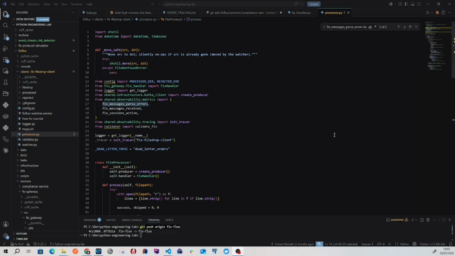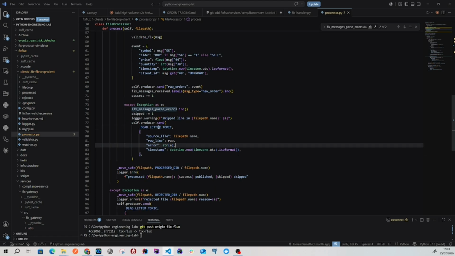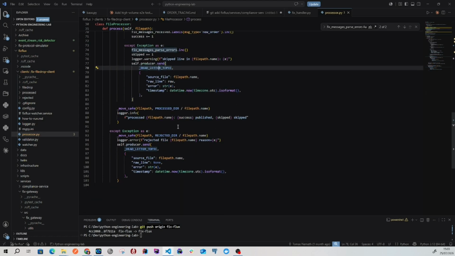What happens to a malformed line? It does not silently vanish. The raw text and the exception message are published to the dead letter orders topic, a quarantine queue. The parse error counter increments in Prometheus. Critically, the loop continues. One bad line in a file of 100 orders does not abort the other 99. Only if the entire file is unreadable does it move to the rejected directory. Nothing in FIXFlux is silently lost.